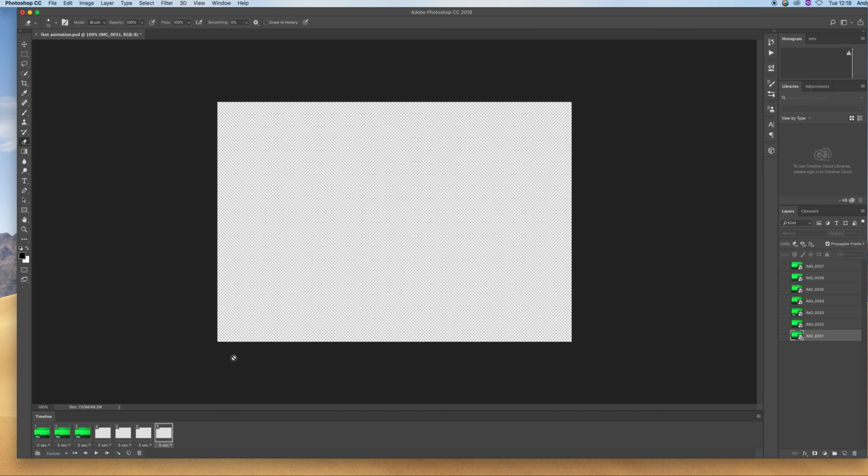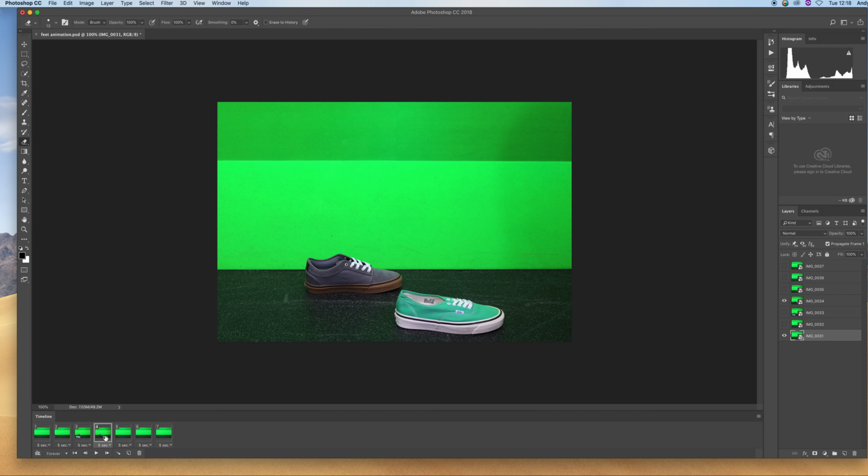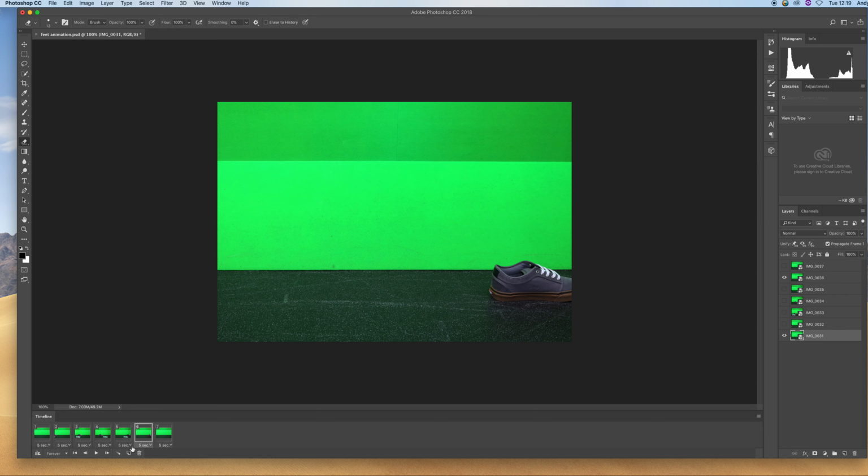Okay, delete that frame. So the first frame should be the first image. Should be a green screen. The second frame will be the second image. Third frame will be the third image. The fourth frame will be the fourth image. Fifth frame, fifth image. Sixth frame, sixth image. Seventh frame, seventh image. Back to the green.